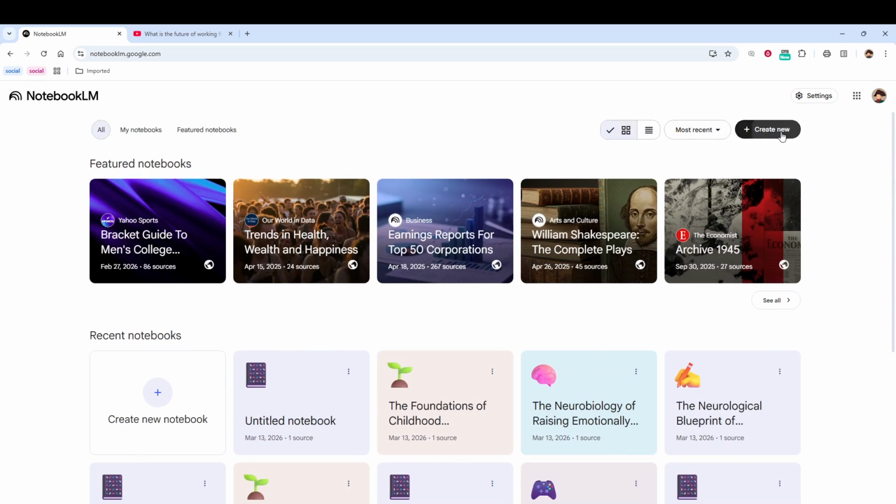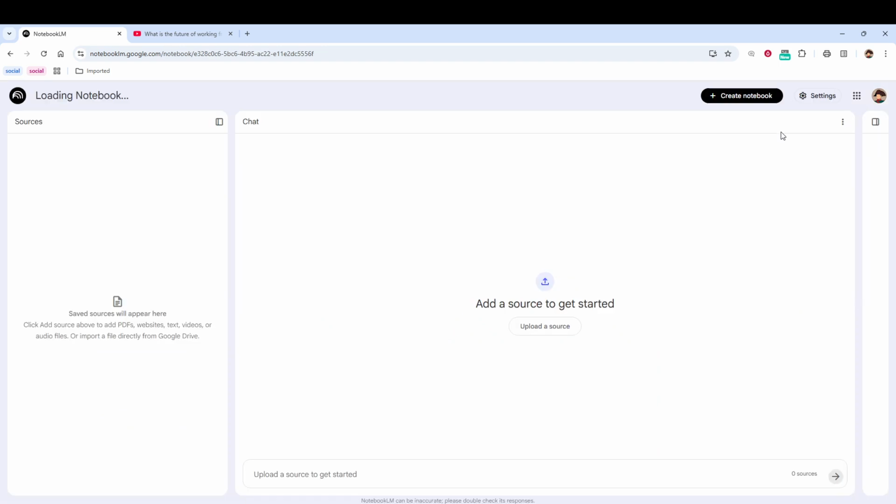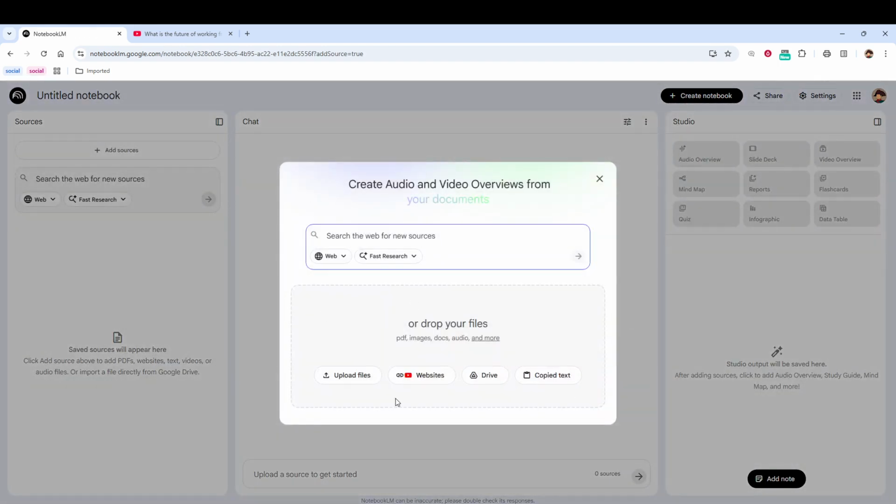Next, create a new notebook by clicking the button that says +Create New. This sets up a clean project where you can collect sources, ask questions, and generate outputs, all in one place. It helps to give your notebook a clear name related to the type of Reddit stories you are working on, so you can find it quickly later.